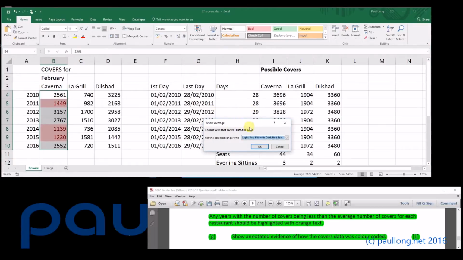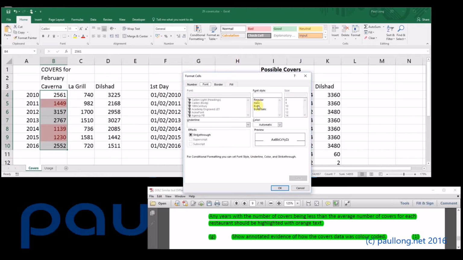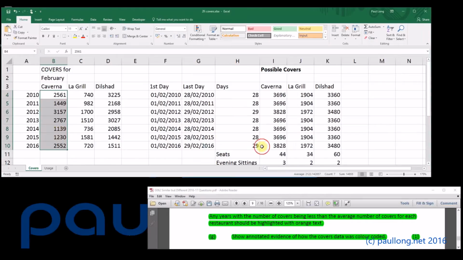So I've selected that and it's come up with a default of light red. Well, that's not what we want. We're asked for orange text. So I'm going to go to a custom format, and that will be now where I can actually choose that I want orange text. If we click on OK and OK again, we can now see all of these that are highlighted in orange text if they are below average for that restaurant.